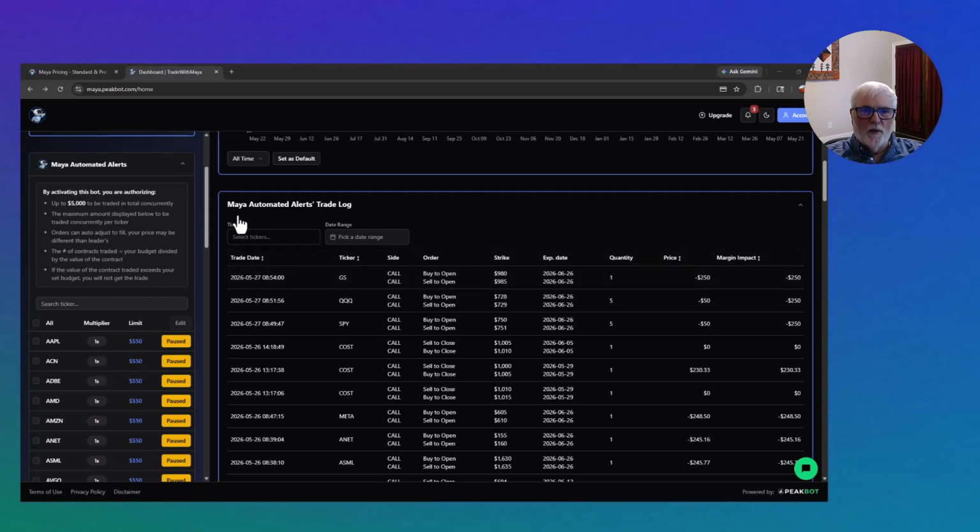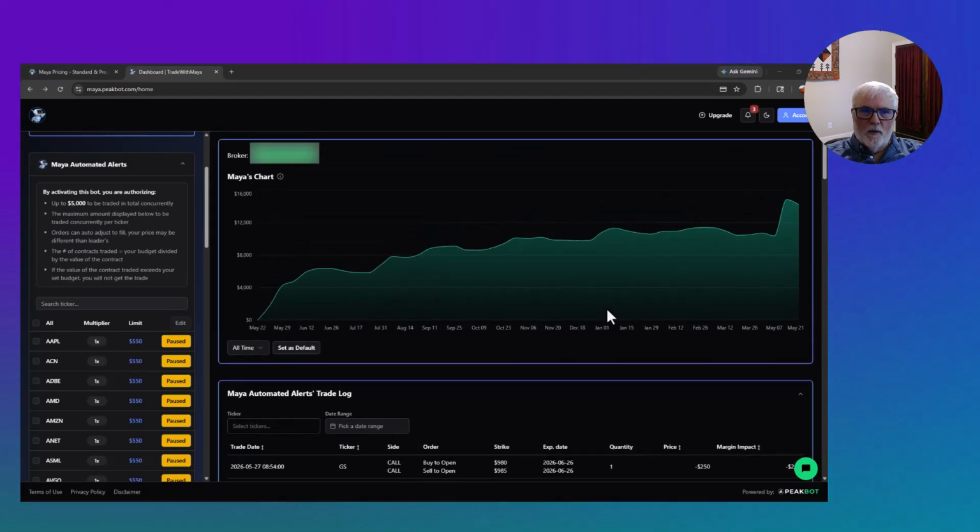So if we go down here, we can see these are all the automated alerts in the trade log. And that's what I'm seeing here: these are $5 wides, so it's taken 1 contract here, and these are $1 wides here, so it's taken 5 contracts. That explains the calculation they're using for the multiplier and the limit that you're allowing for each trade.